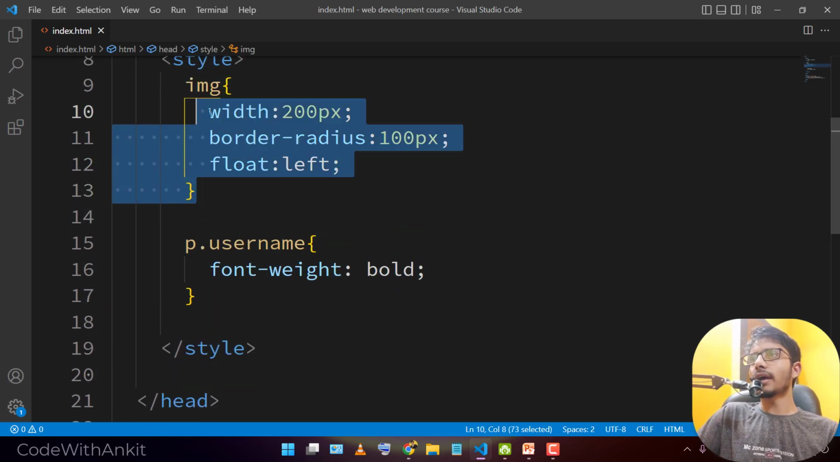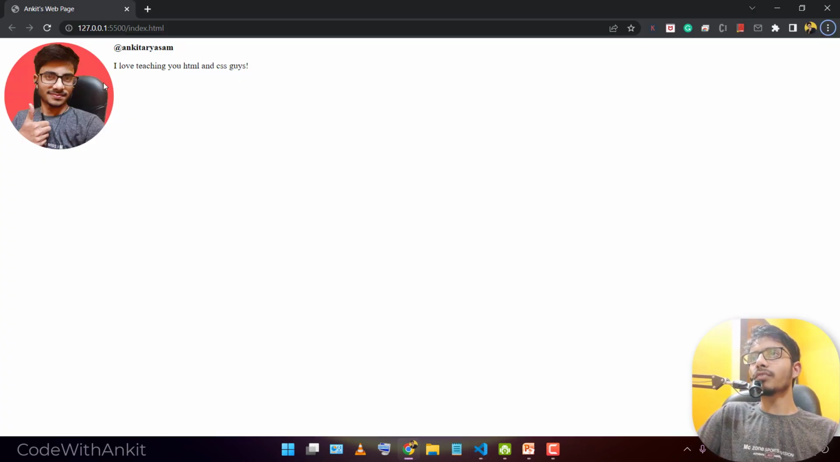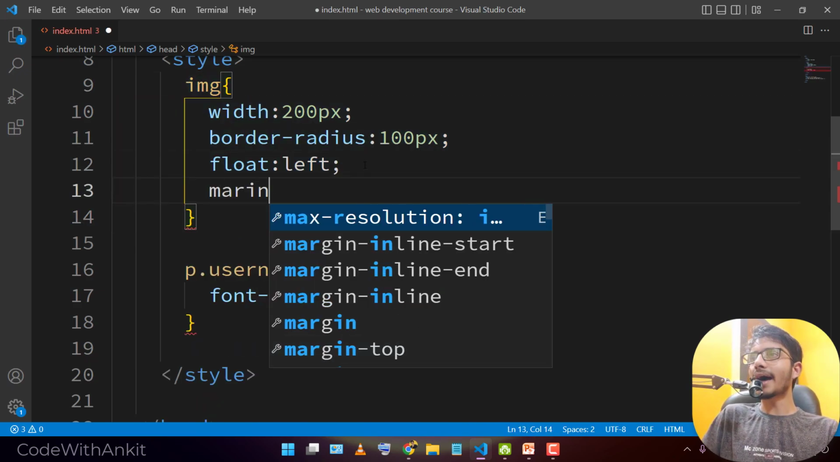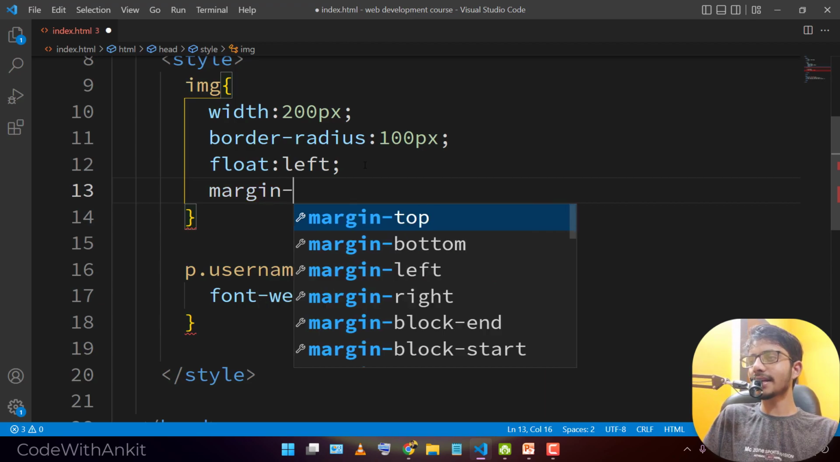So like this we have achieved this also. But one more thing is that the gap between this, @Ankit Arya, it means these paragraphs and this picture, is very less. So I want some margin, right? I want some space, yes or no? I want. So I will go to this image tag and say margin, okay, margin dash right.